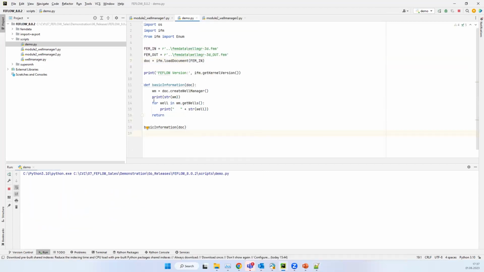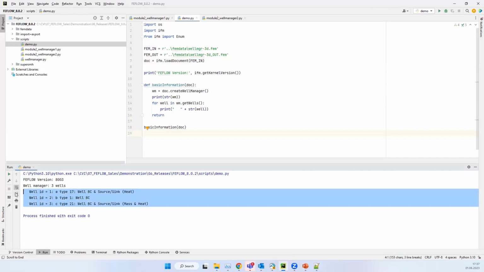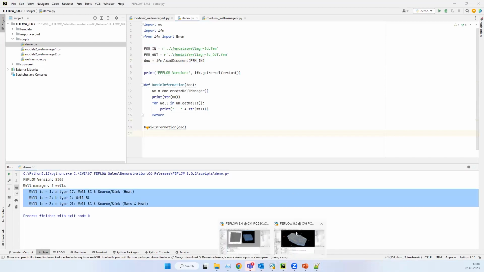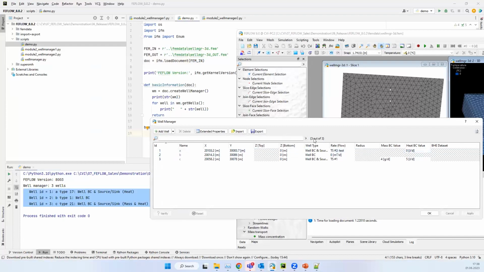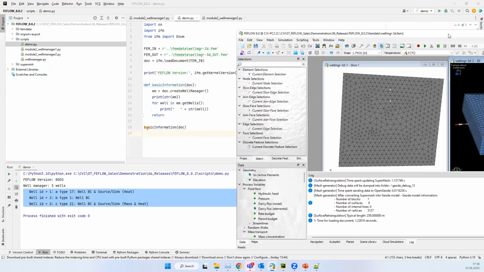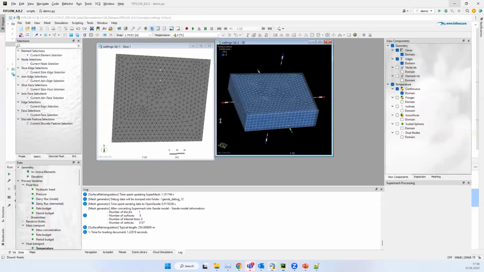So what it's going to do is it creates a well manager object, and then basically gets me all the wells, and then I would like to print them. So I have 3 wells, and these are the 3 wells that we have seen here in the view. Exactly. So the name and then the type is also shown. Okay, that's the more basic.